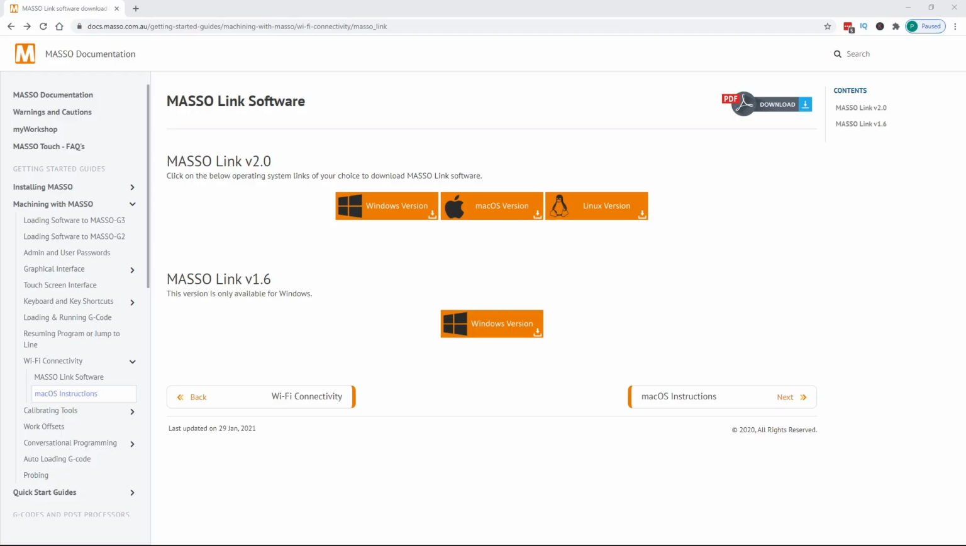We now need to install the MASSO Link software. Start by downloading MASSO Link version 2 software from the MASSO website. You can select between PC, Mac OS and Linux operating systems. I'm going to demonstrate how to set up and monitor two controllers on a Windows system.